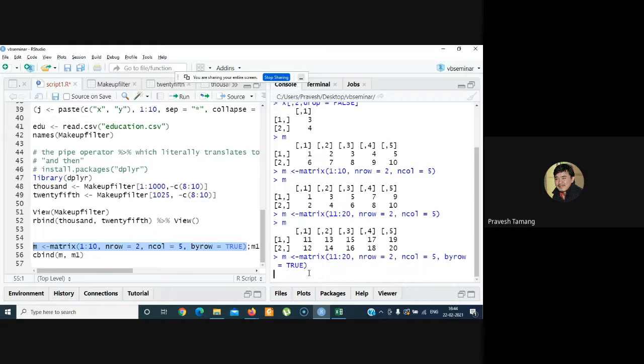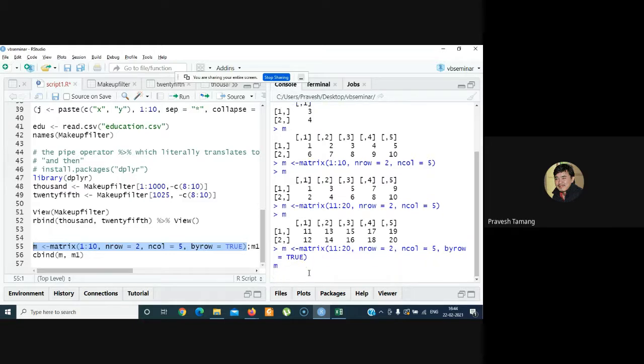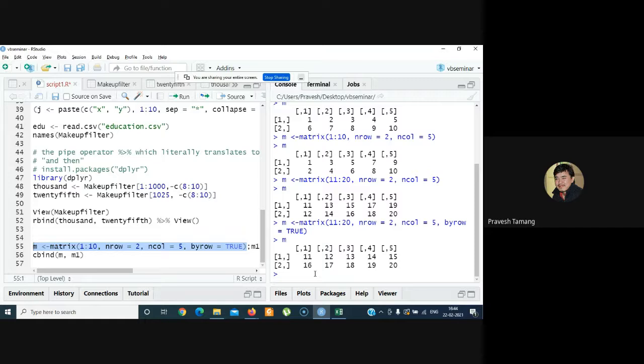Now look at the difference here. Before, the first row was 11, 13, 15, 17, 19. Now the row is 11, 12, 13, 14, and 15. So when you use this argument byrow equals TRUE, the elements are arranged row wise. Okay, sir. Thank you.